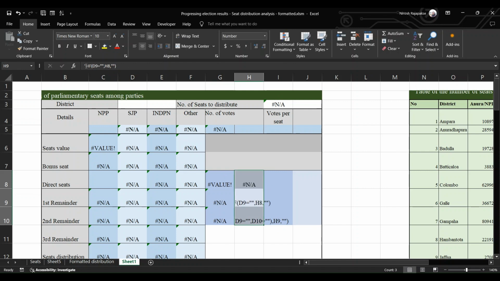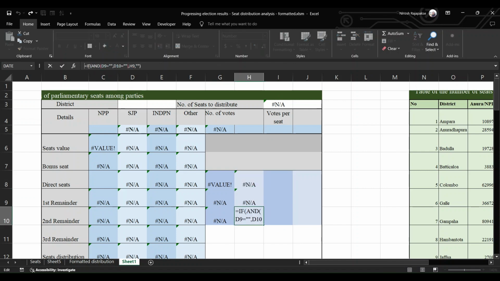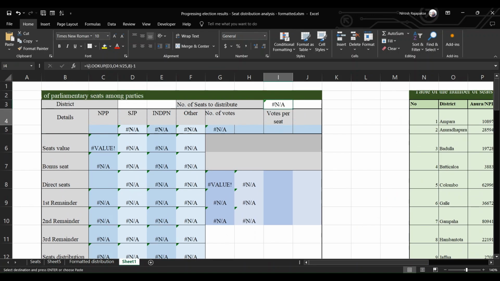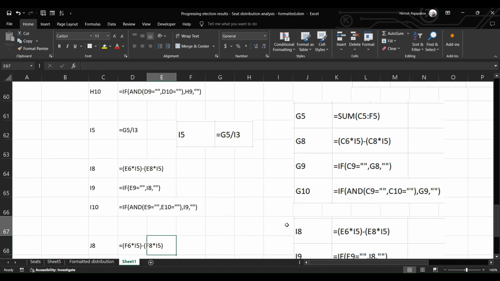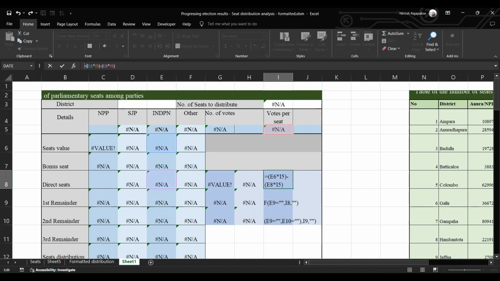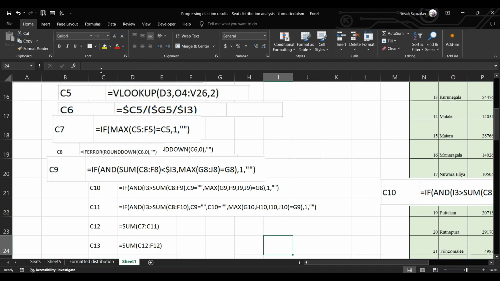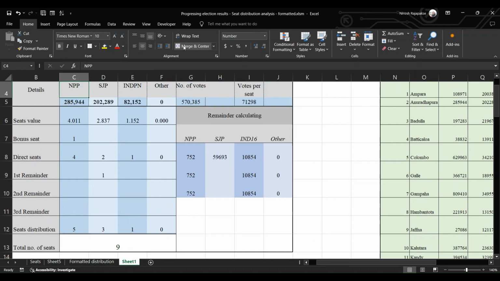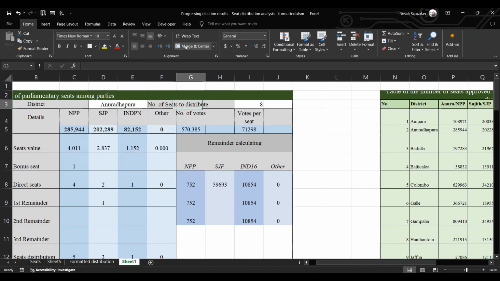In G5, the total number of votes won by parties eligible for seat allocation, having obtained more than 5% of valid votes, is shown. In I5, the number of votes for one seat is calculated. Columns G8 to J10 contain numerical data to help calculate the remaining seats for each party. Also, in the lower part, the distribution of seats among the parties is shown through a pie chart. This chart also reflects the distribution of seats between parties depending on the district you select.